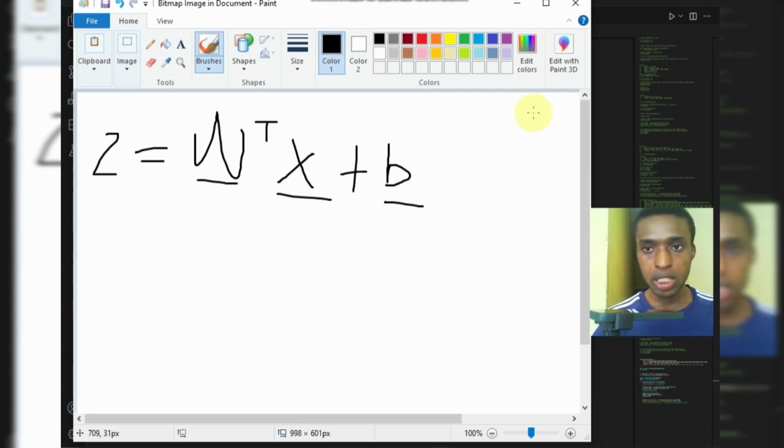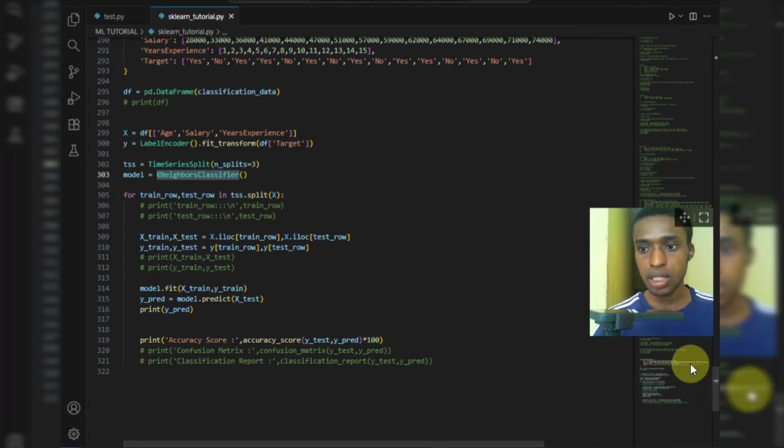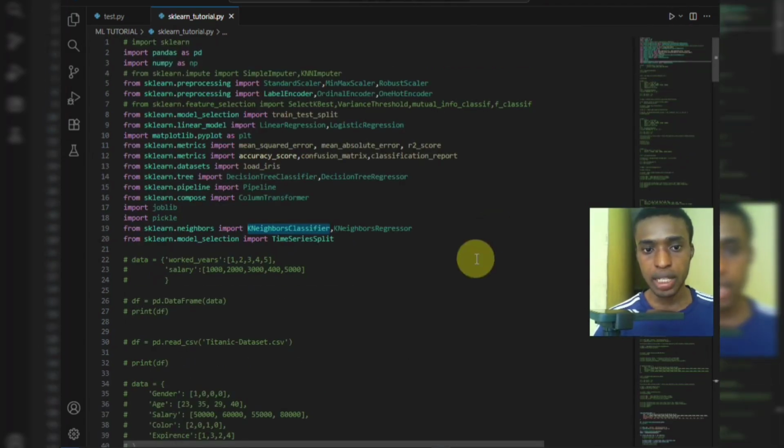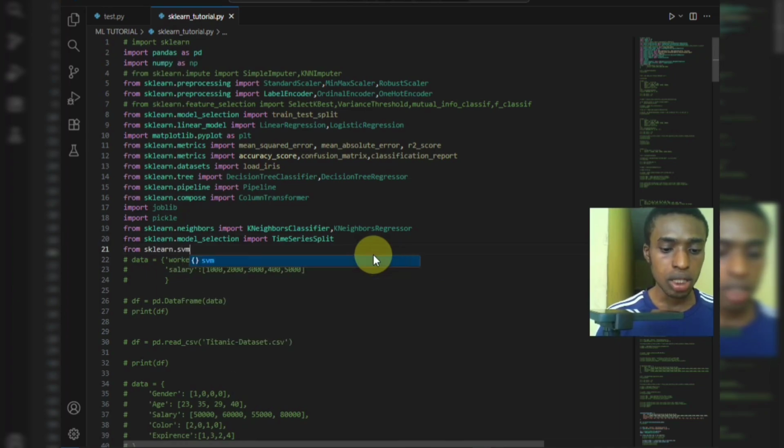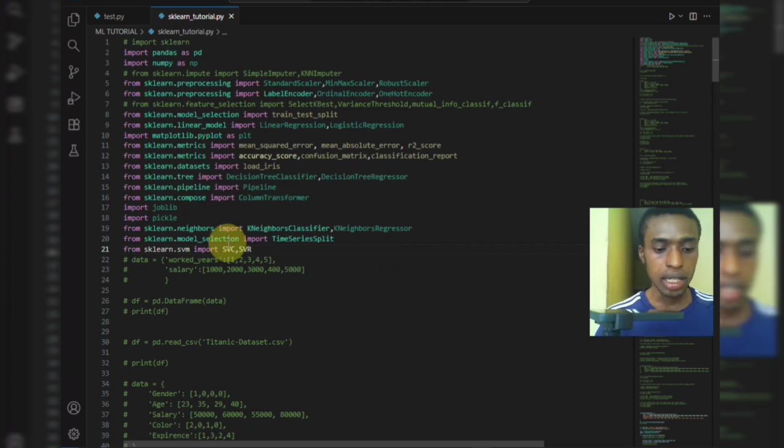One thing you should also know is that the support vector machine belongs to the SVM subclass in Sklearn. So let me close this and go up. First of all, we need to import it before we can make use of it. We can say from sklearn.svm import, let's import SVC first, and then SVR. This SVC stands for support vector classifier, and SVR is for the regression problem.